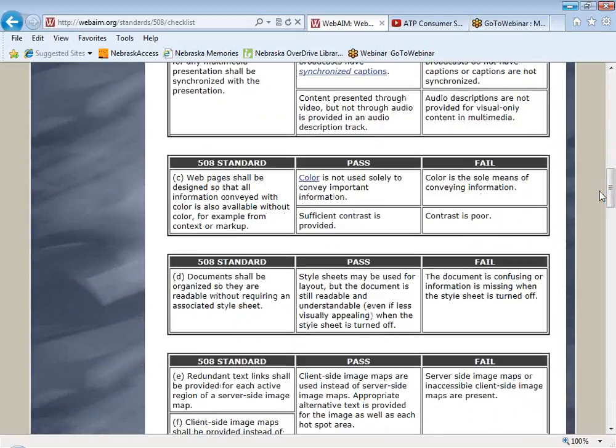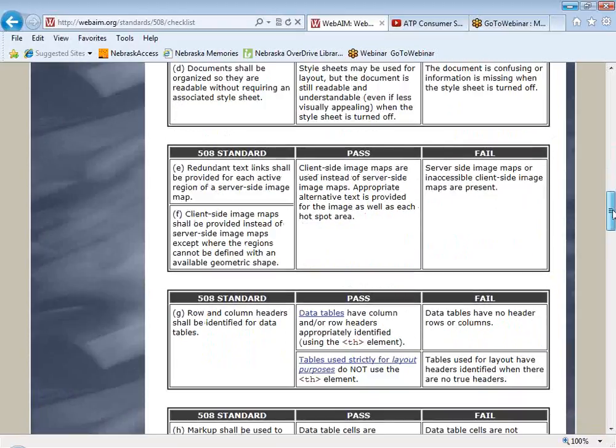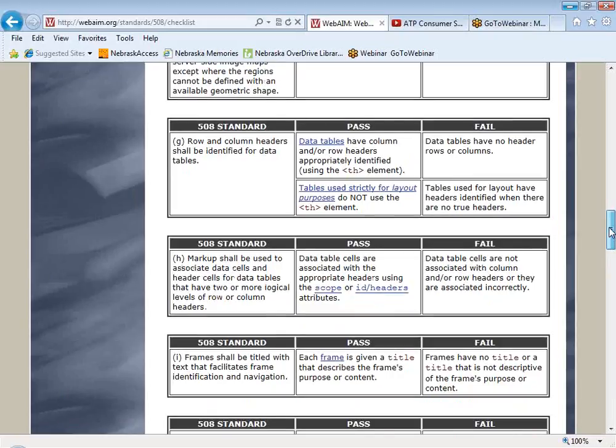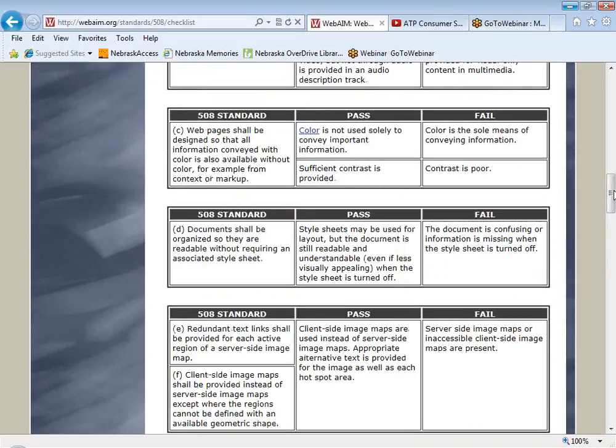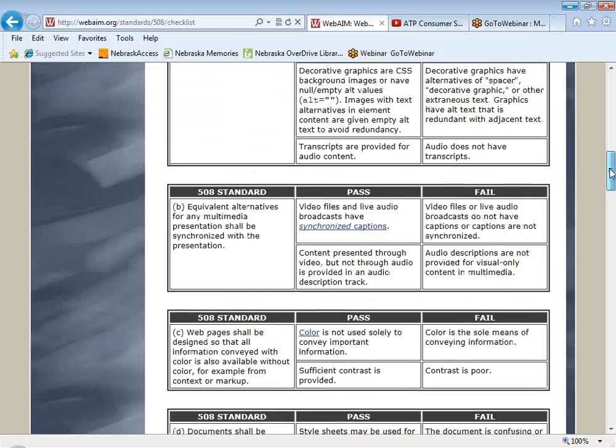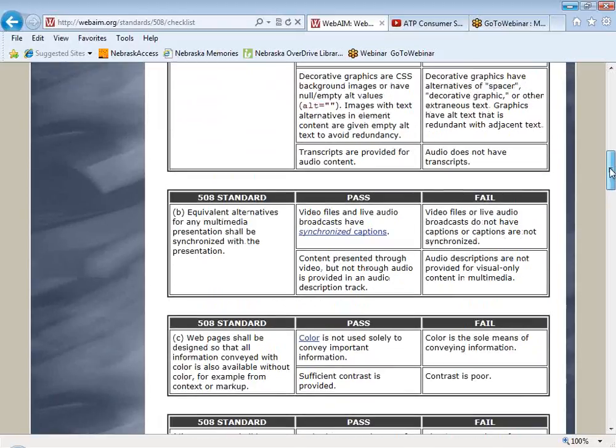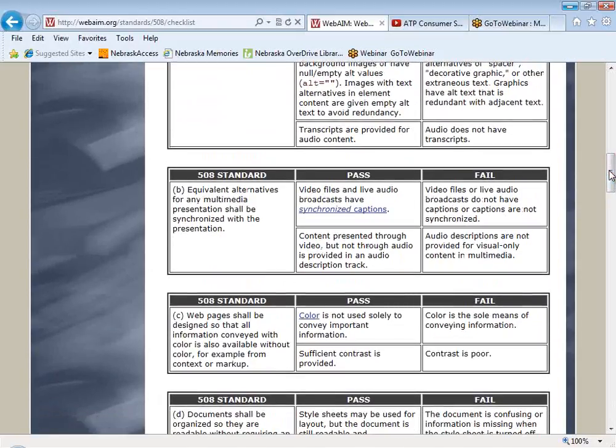Can you scroll down to captioning? Let's see. I'm not sure which rule it is. Here, this B: equivalent alternatives for any multimedia presentation shall be synchronized with the presentation. Video files and live audio broadcasts have synchronized captions. Content presented through video but not through audio is provided in an audio description track.